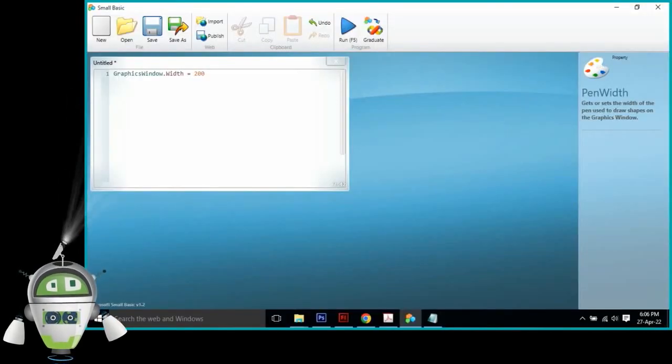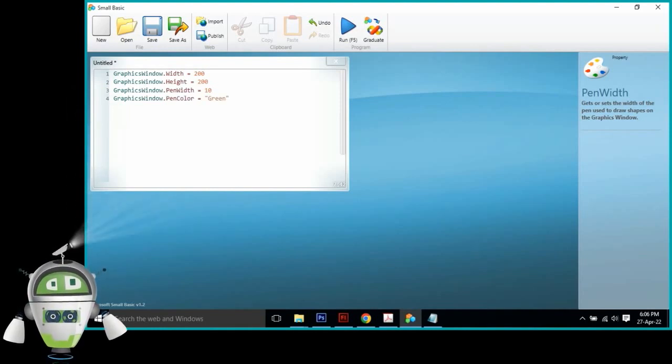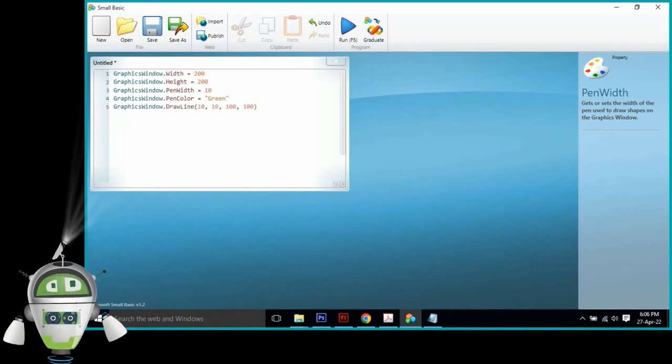Graphics window dot width is equal to 200. Graphics window dot height is equal to 200. Graphics window dot pen width is 10. Graphics window dot pen color is equal to "green". Graphics window dot draw line 10, 10, 100, 100.